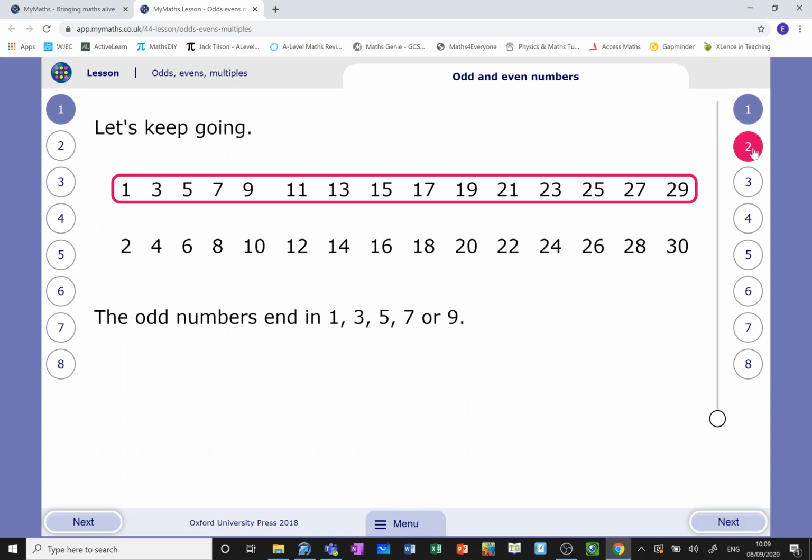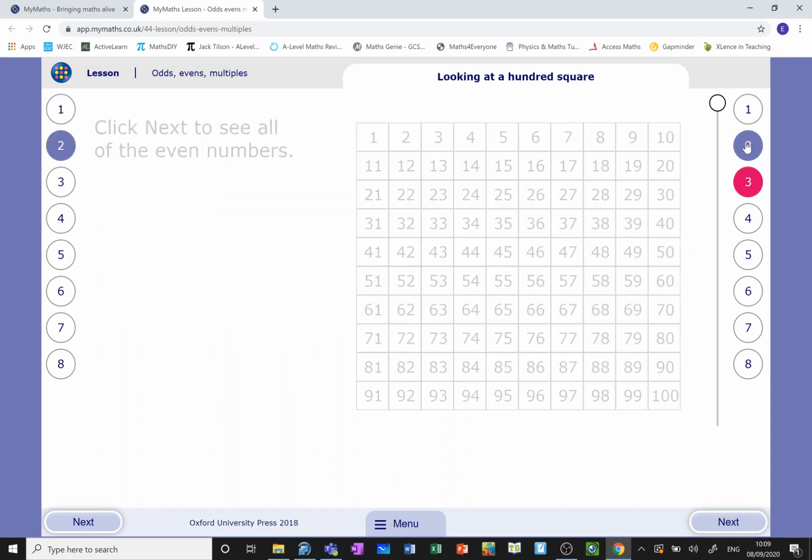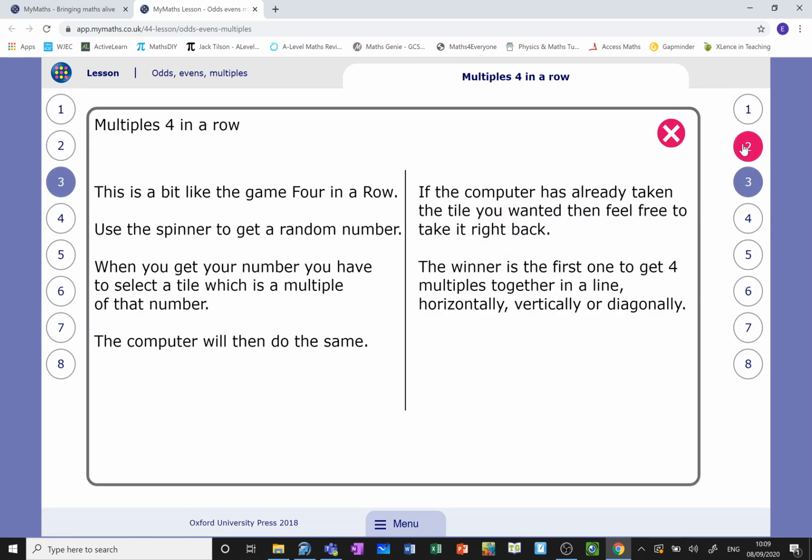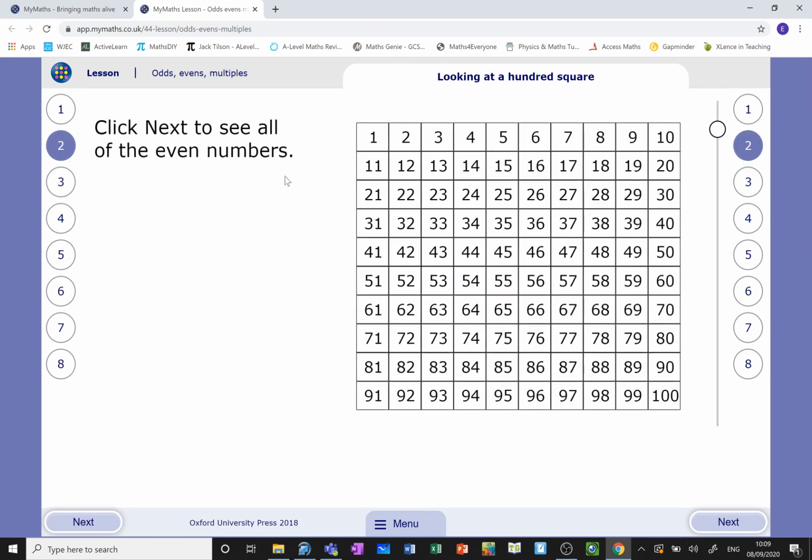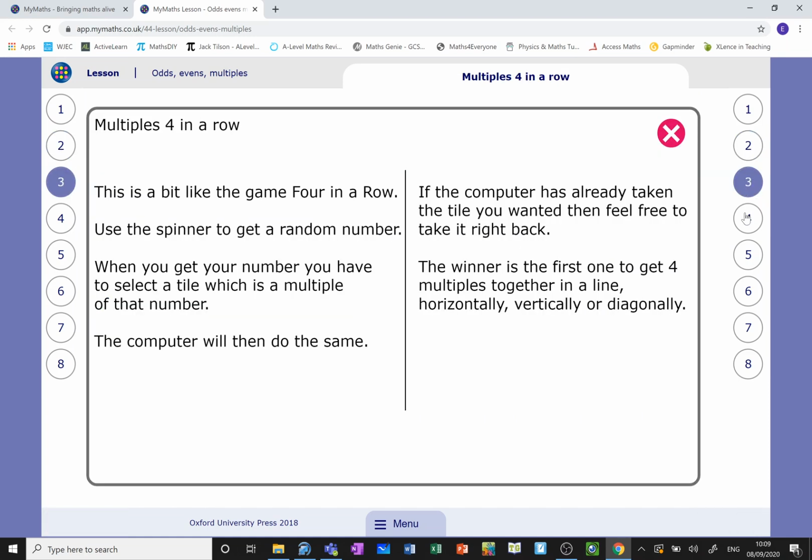So if you slowly then at your own pace go through the tabs down the right hand side. So we got tab number 2, click next to all the even numbers you see, so I could go 2, 4 and so on. Tab number 3, multiples, it walks you through what they are and so on.